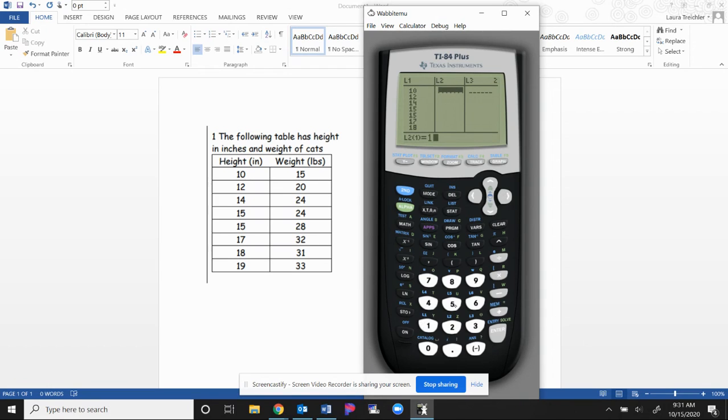Coming over to the other column then. All right, we got 15, 20, 24, 24, 28, 32, 31, and 33.